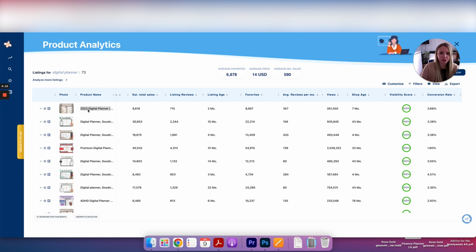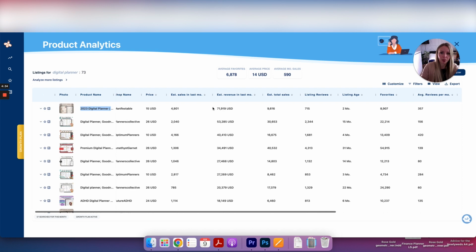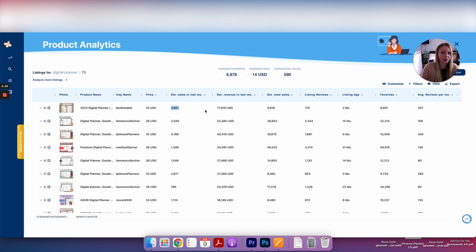For example, this first item that did 70,000 in the last 30 days. The shop age is 7 months, so this shop did something very good and very strategically to be on that first page. But we can see that they had approximately 4,800 sales last month, which is amazing. I talked about this shop before.